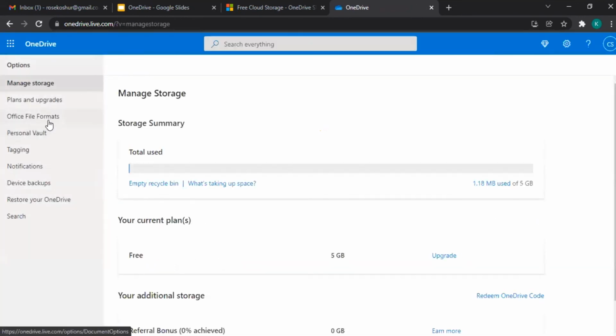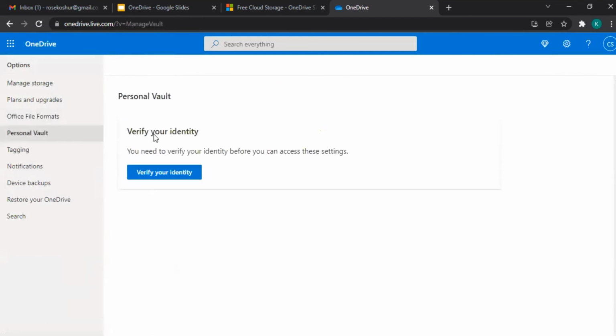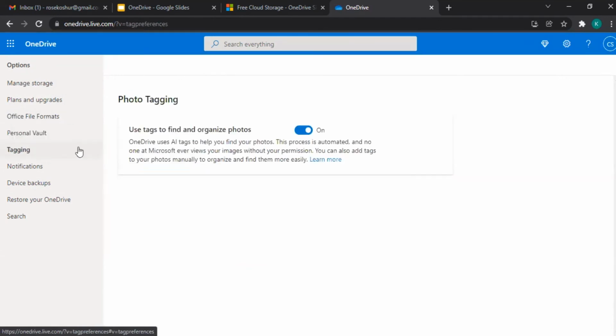Under Office file formats is the personal vault. We've already shown this, but you need to verify your identity to get into your personal vault, to make sure that your important documents don't get stolen. Under personal vault is tagging, and tagging is usually used for photos. So if you upload your photos here, you can tag them, so it'd be easier for you to find and organize your photos later.